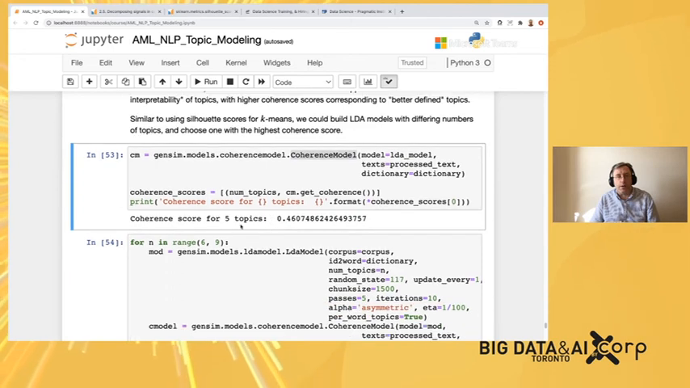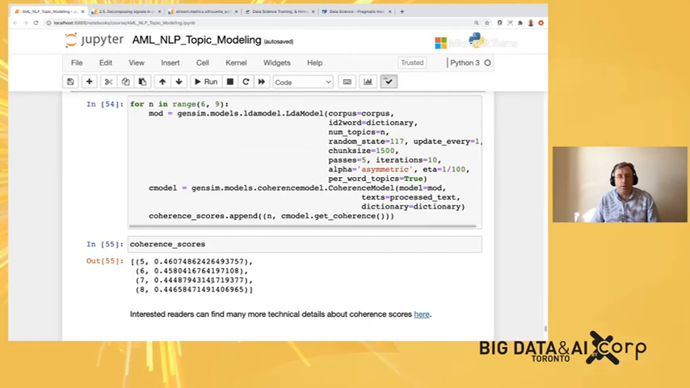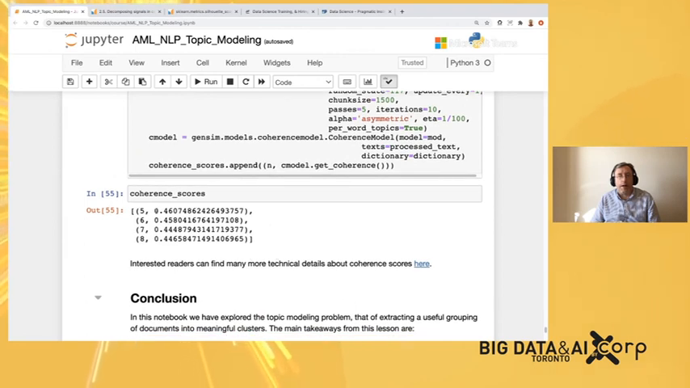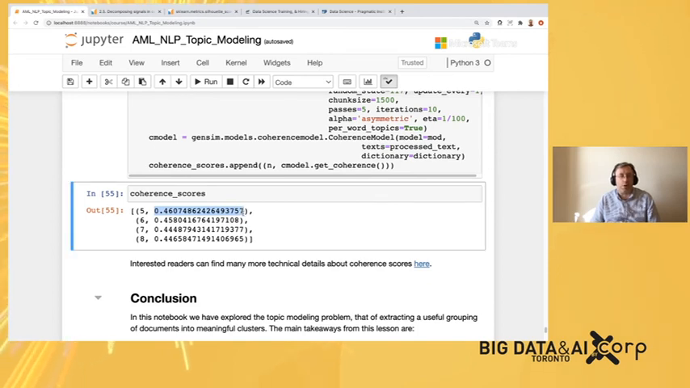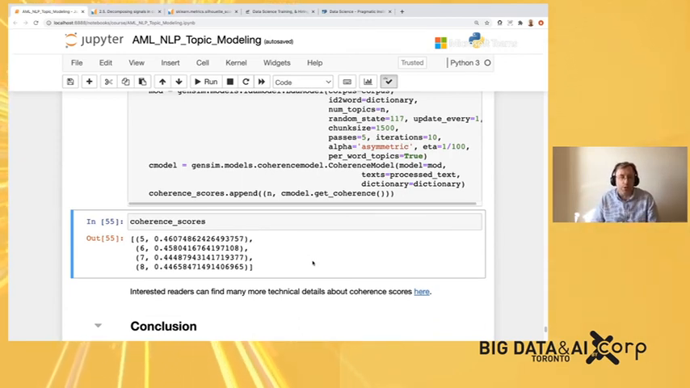I could redo the LDA modeling for different numbers of topics and compute coherence scores for these topics. Out of at least these four numbers that I have computed here, five actually gives me the highest coherence score. Six, seven, and eight have a smaller coherence score. So at least according to the LDA model, and of these four scores that I've computed, five is better than six, seven, or eight in terms of the number of topics.